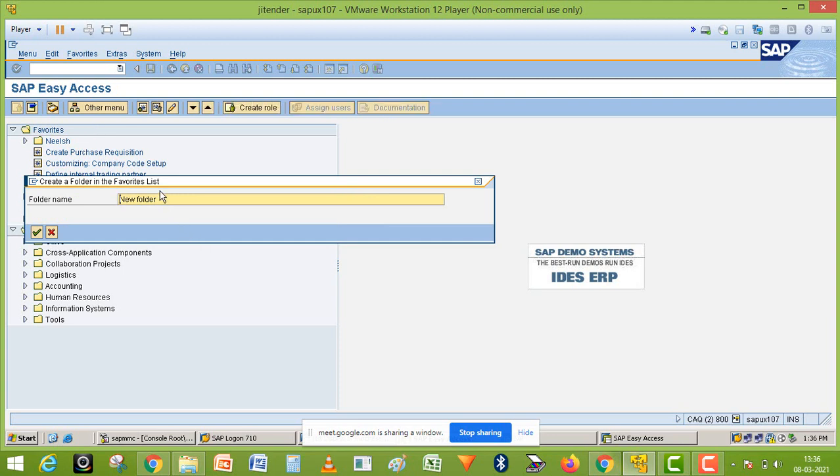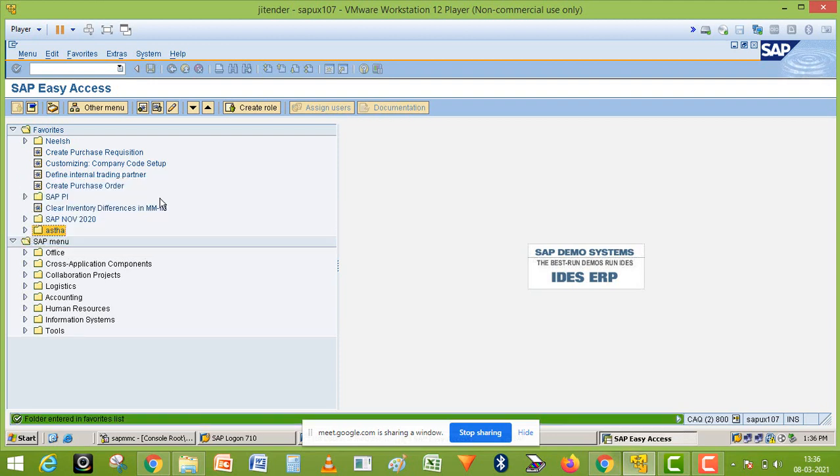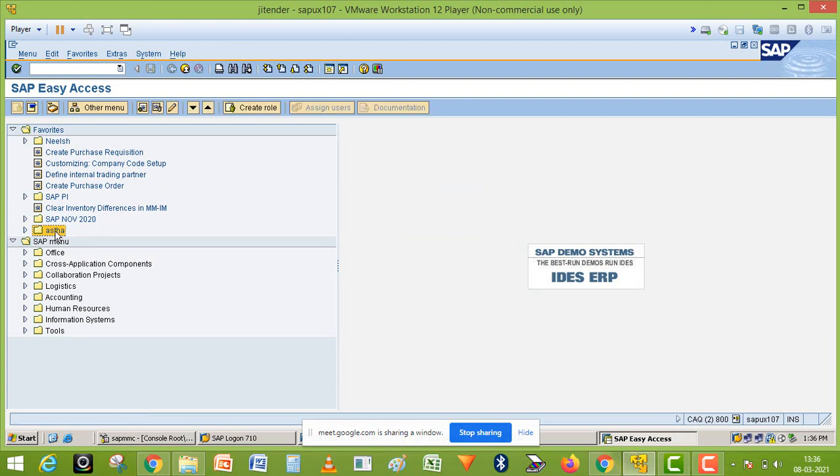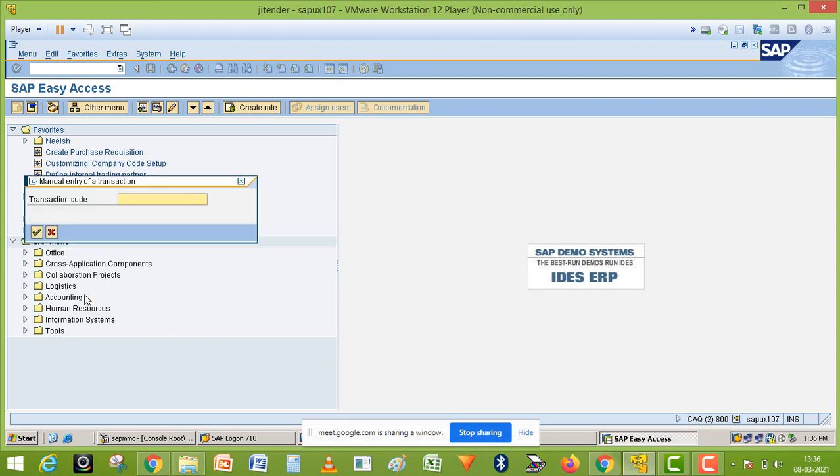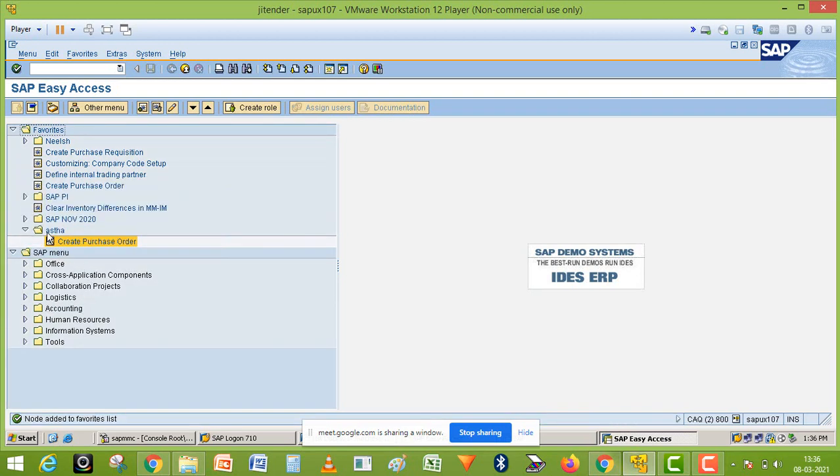I am taking your name here, so you can also take your name here and save this. Whenever you save, your folder will be created in this. So we can save our data in this folder. If you want to add a transaction here, you just need to right click on the folder and insert the transaction. I am going to save ME21 for create purchase order. You can see here it will come, create purchase order.